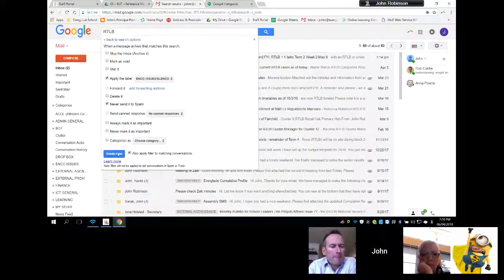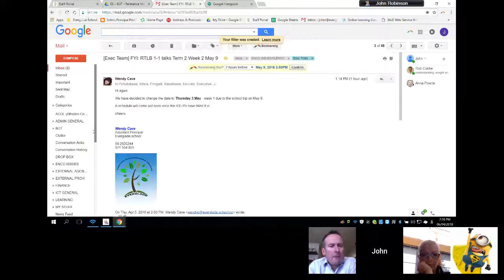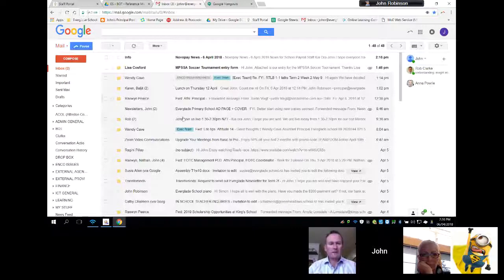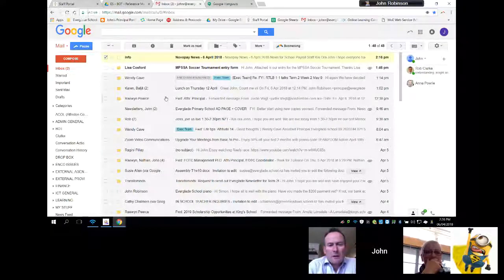Now, there's another type of filter that's probably the second most common one, and that's filtering anything from a particular organisation. So go back to your inbox, and I'm going to send you an email. Oh, look, there's a NovaPay one. Why don't we do that one? So tick next to NovaPay to select that message. And Anna, do you want to talk us through how to create the filter?